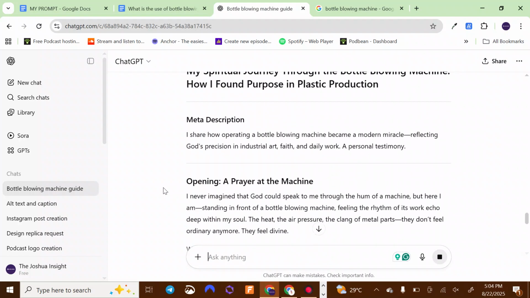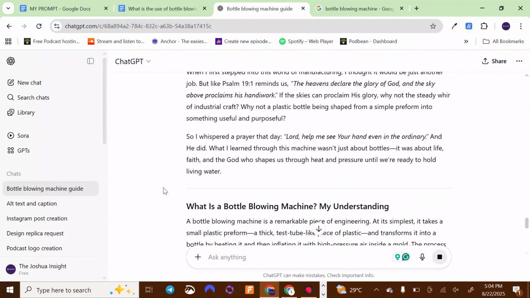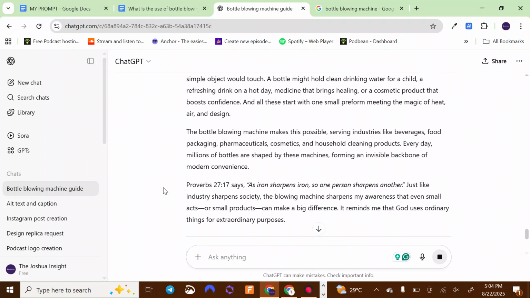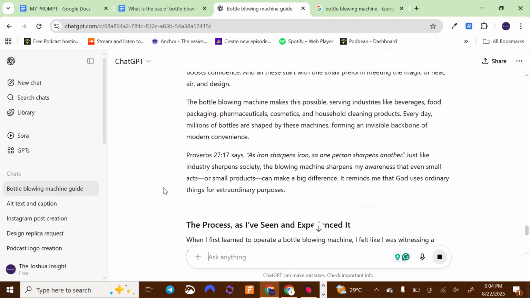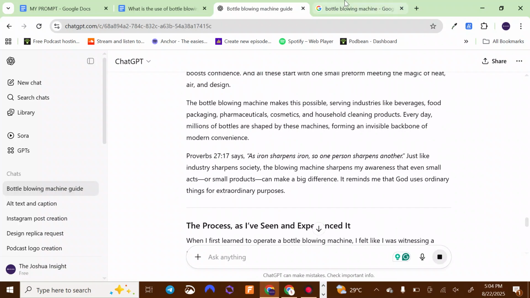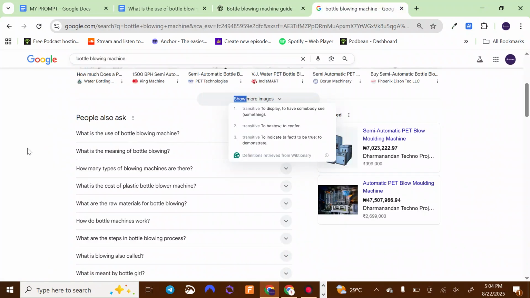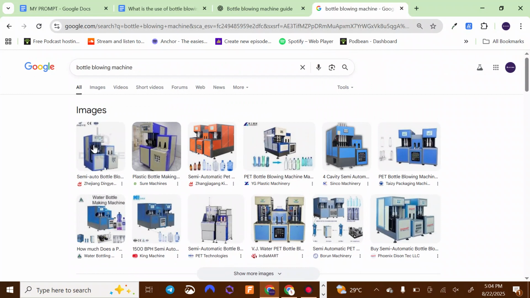So now it's drafting a full piece. Oh, this is the full article being drafted. So you can imagine bottle blowing machine.